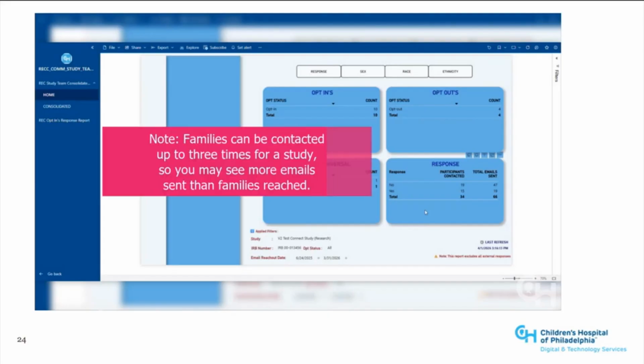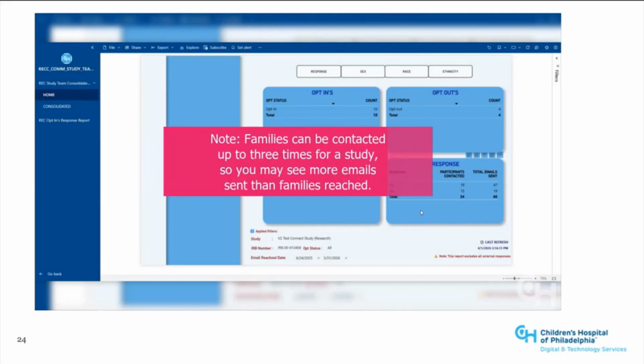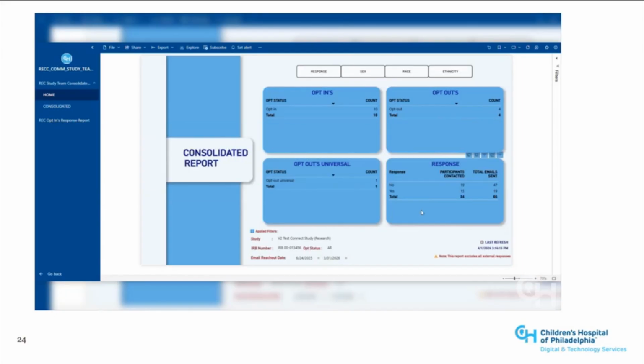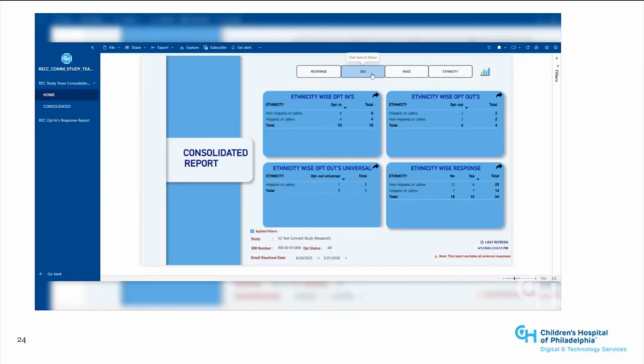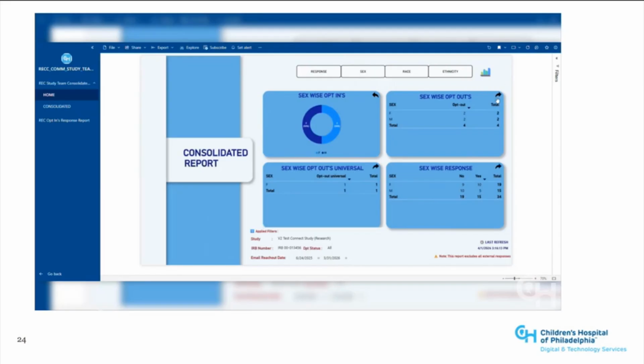Note: since families can be contacted up to 3 times for a particular study, there may be more emails sent than families contacted. Response metrics can be broken down by sex, race, and ethnicity by selecting the different tabs along the top of the dashboard. For these demographic breakdowns, click on the curved arrow in the upper right-hand corner of each dashboard card to switch the visual from a table to a graph.